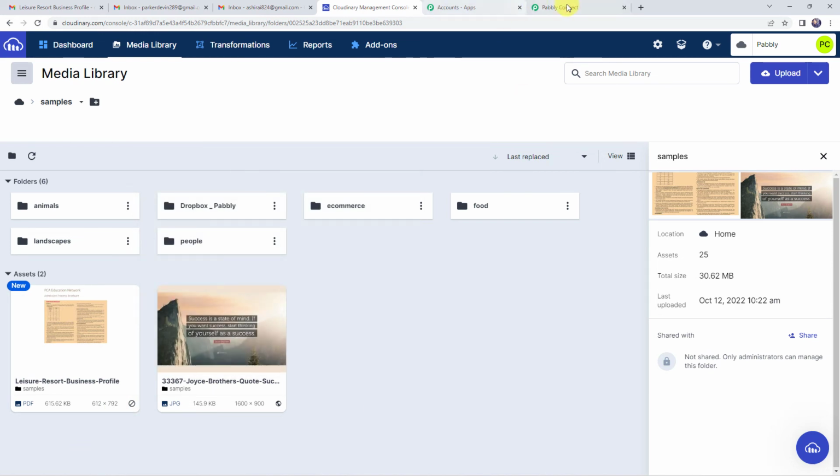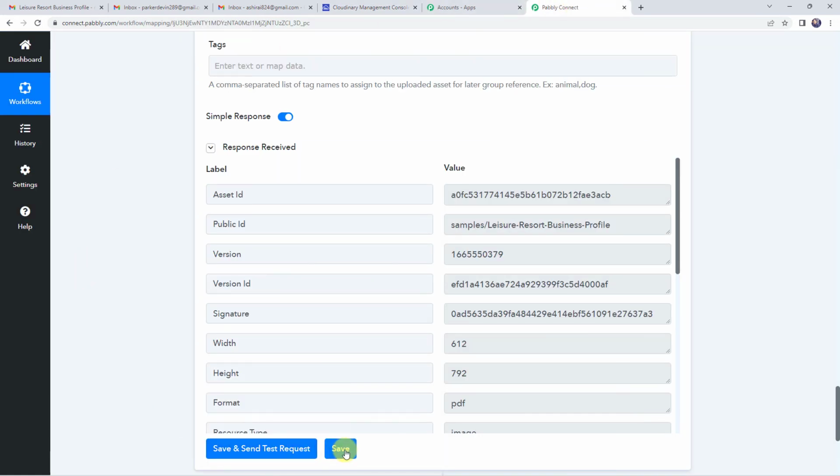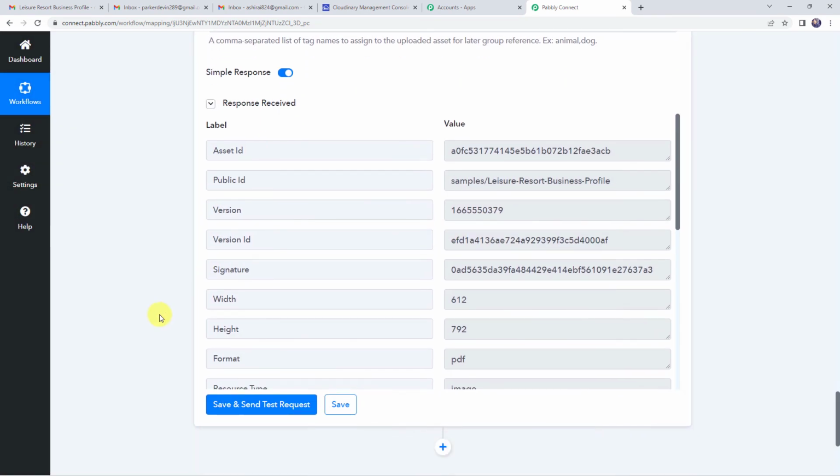Let's move back to Pabbly Connect and let us save this workflow first. Data saved successfully. Now we have set up an automation. This is a one-time process. Next time, whenever the mail will be received and if the mail contains some attachments, then only the same attachments will be saved to your Cloudinary application.